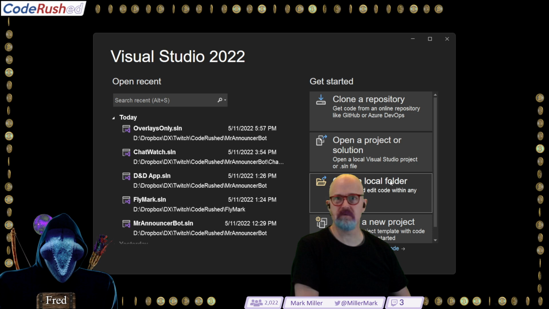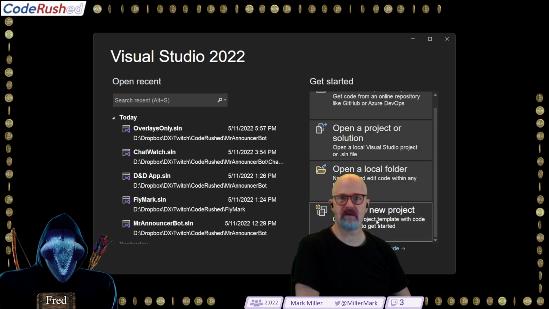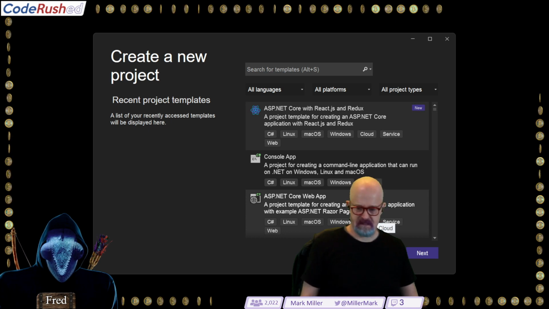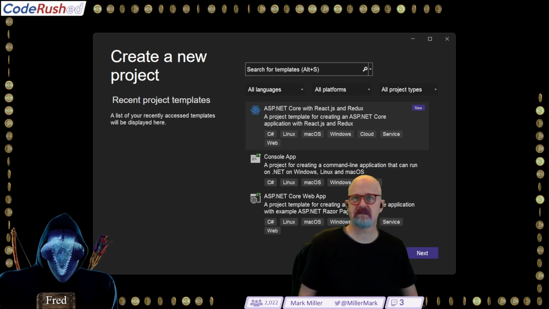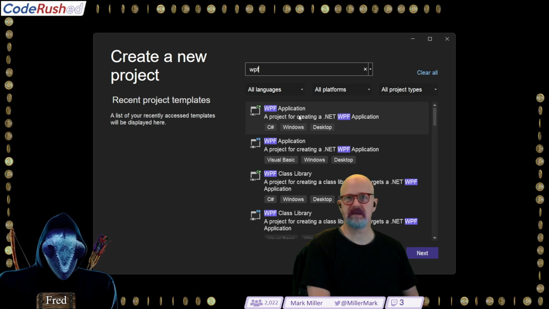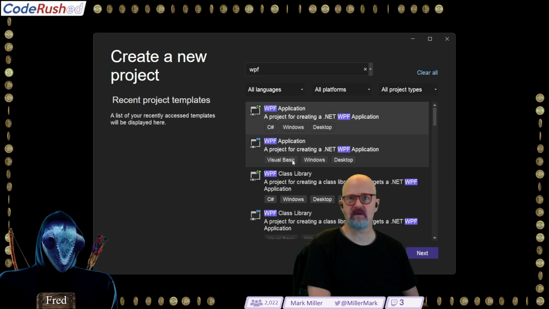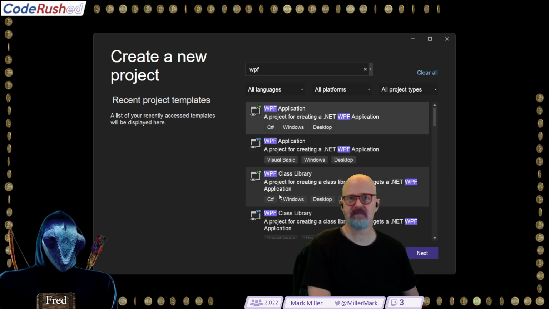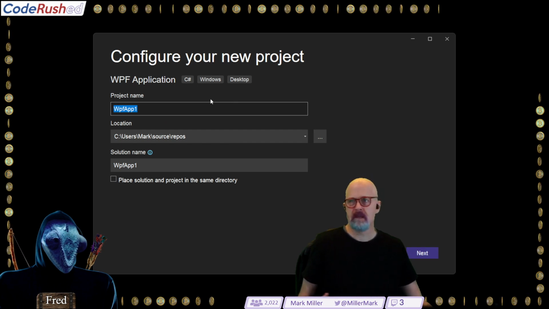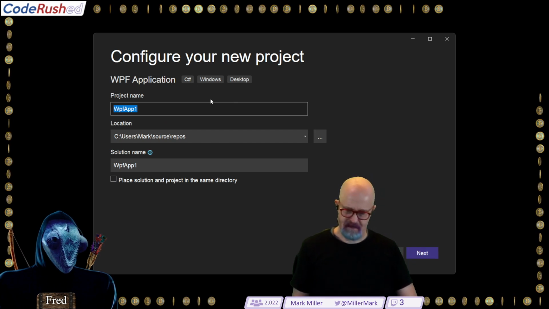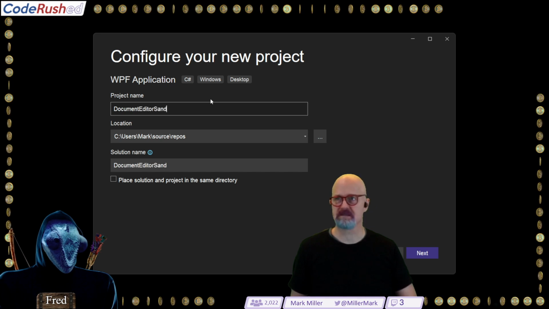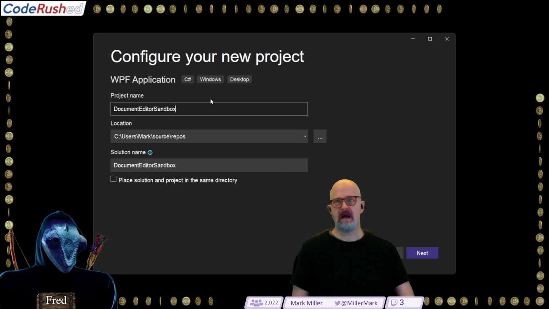I'm going to start a new WPF project. Let's grab a WPF thing. I just want to play in the WPF space for a little bit, and I'm going to call this my document editor sandbox.